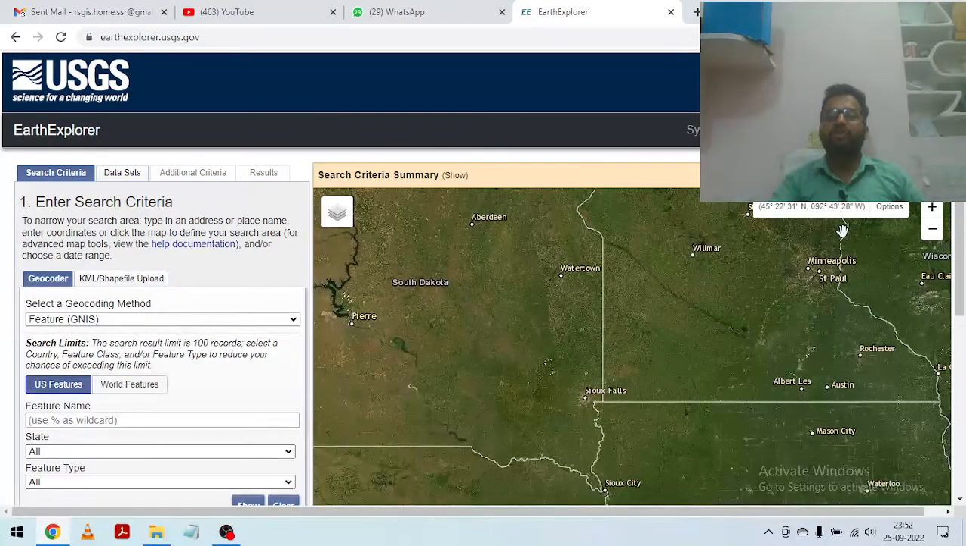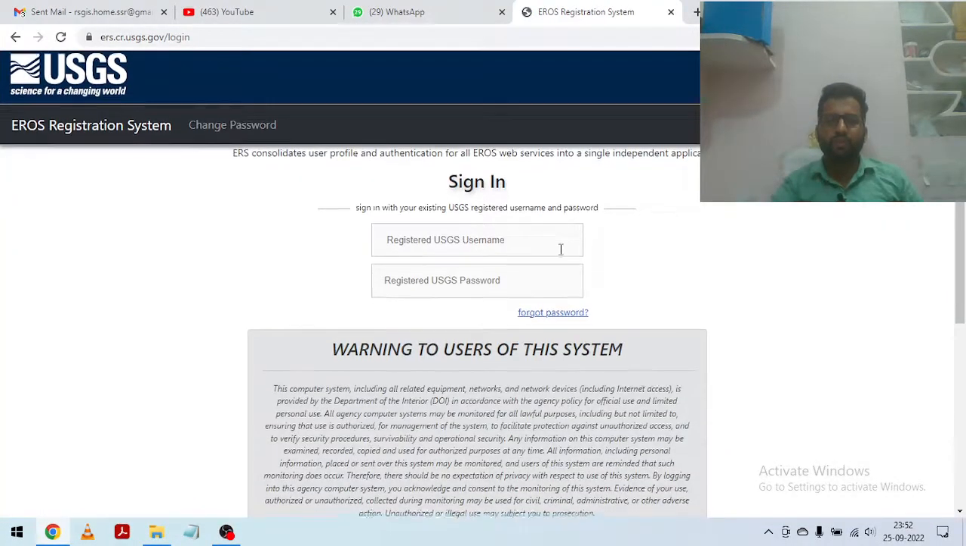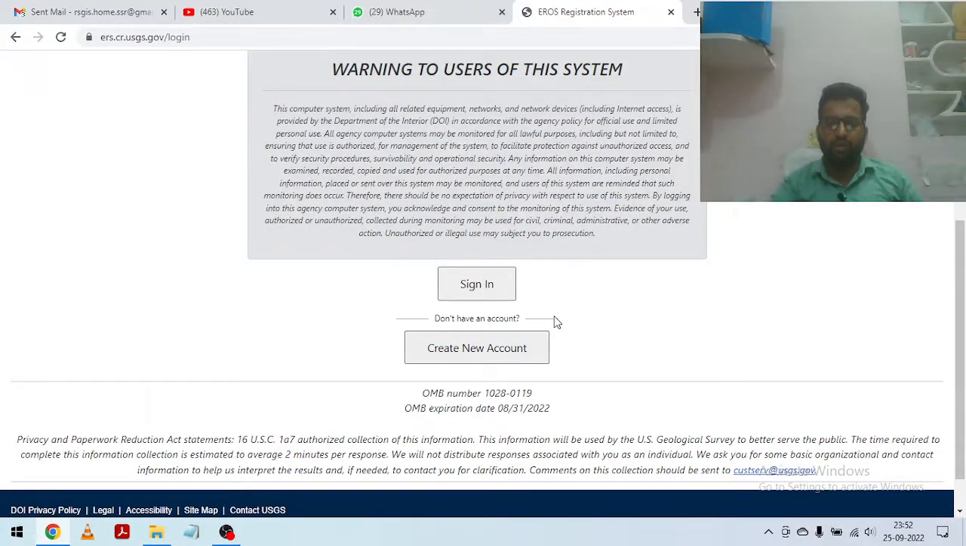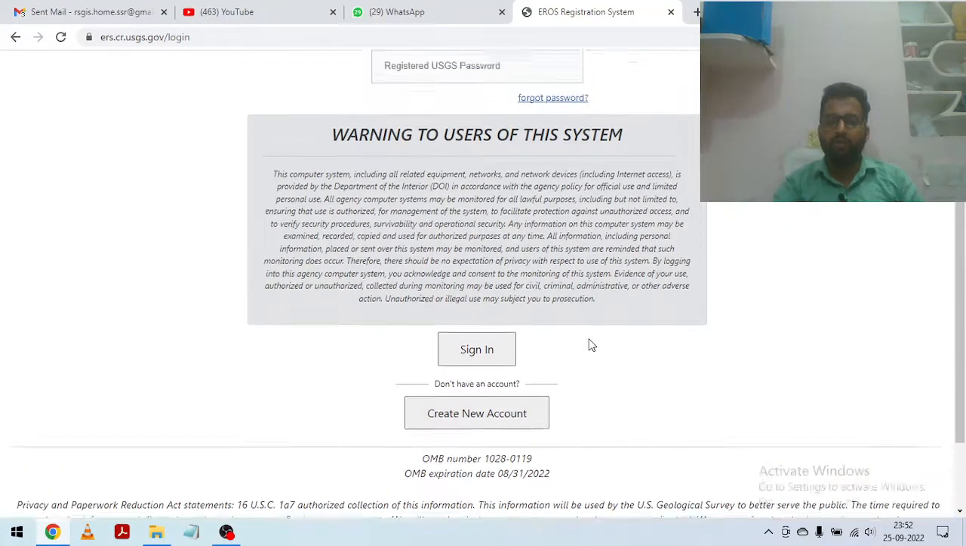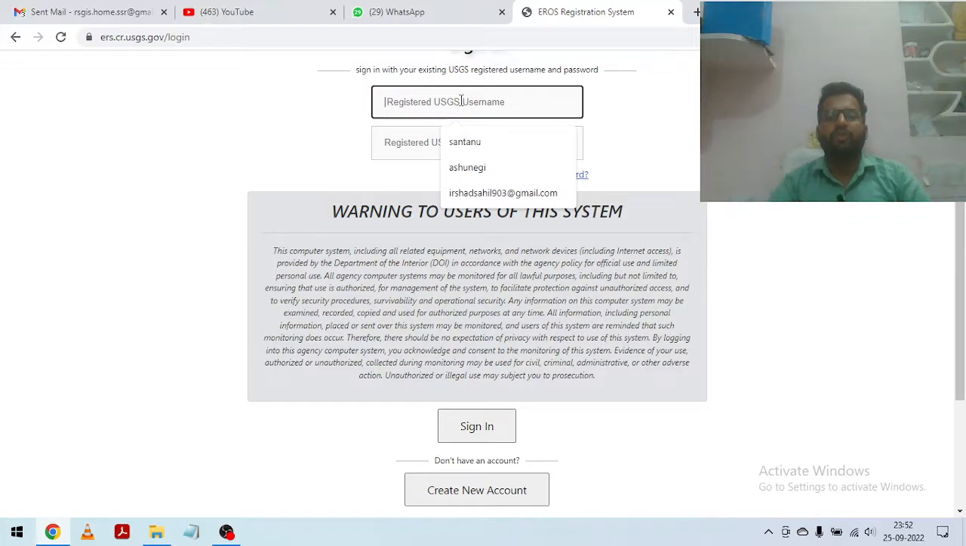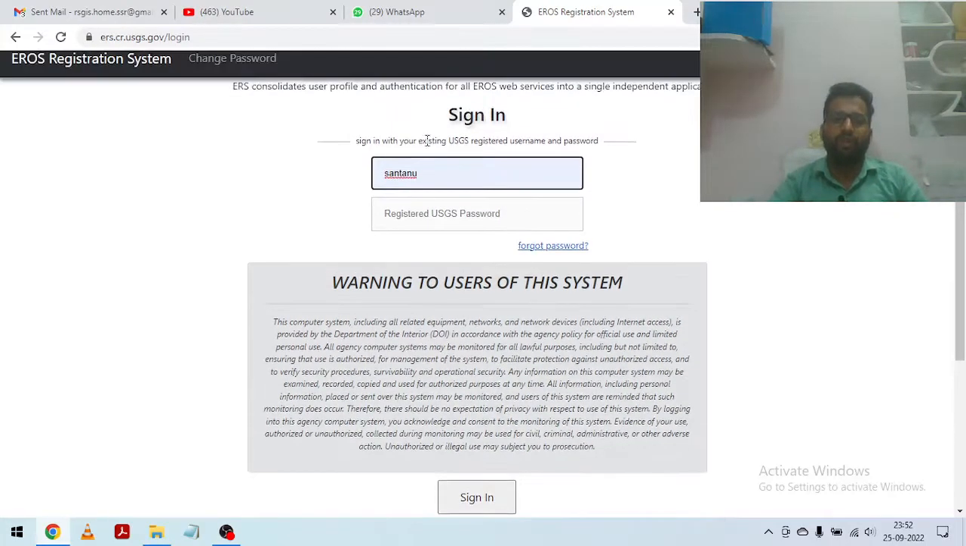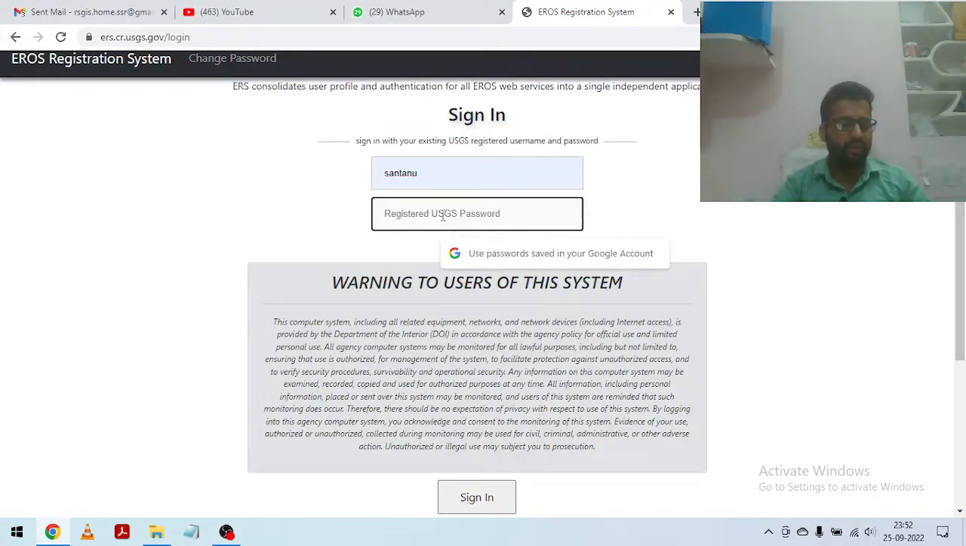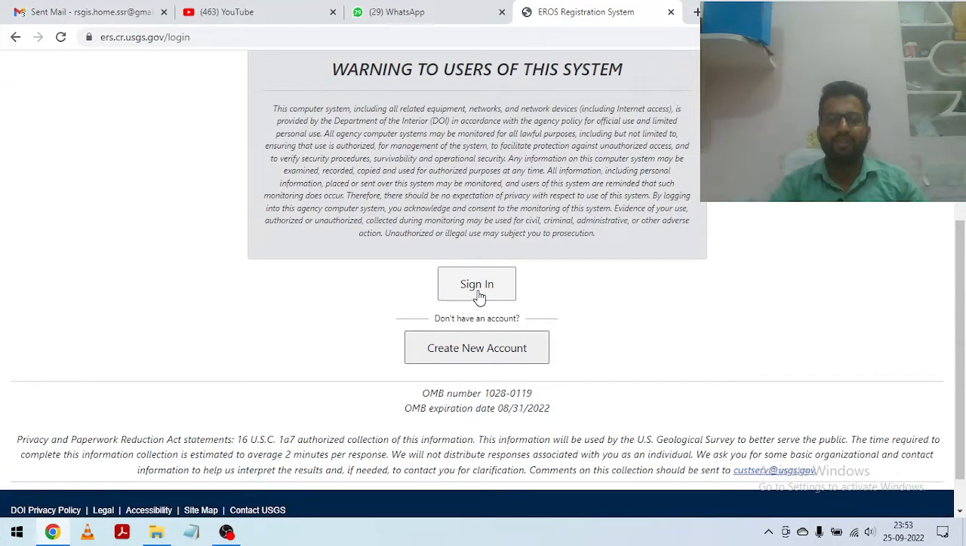So at first you need to log in. Before login you need to register an ID. Go to the login option. If you don't have an account in USGS, at first you need to create a new account. I already have a valid account, so I am moving forward with my account. At first type your username and then the password. Then go to sign in.